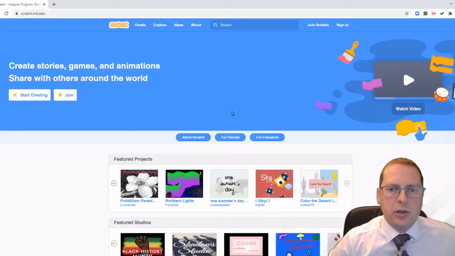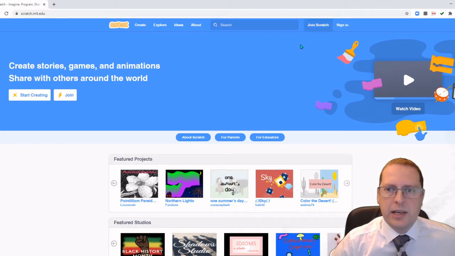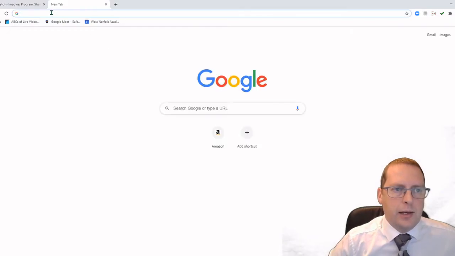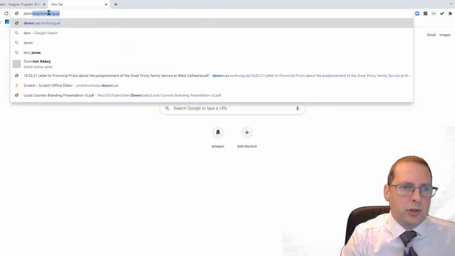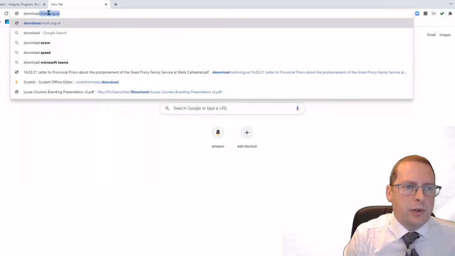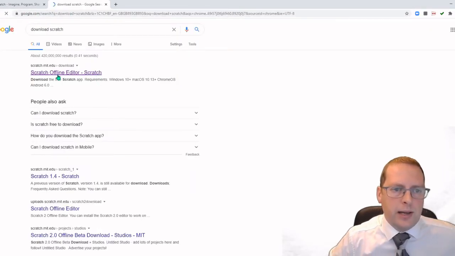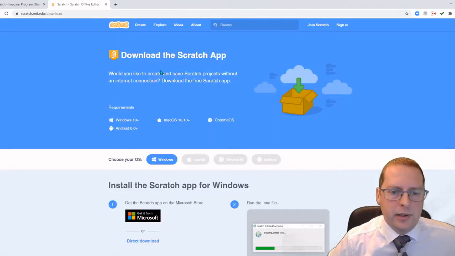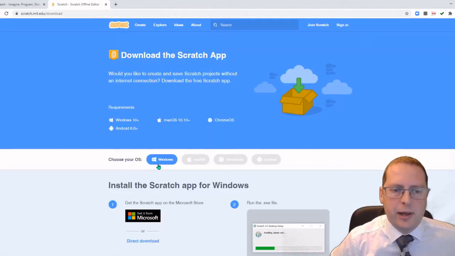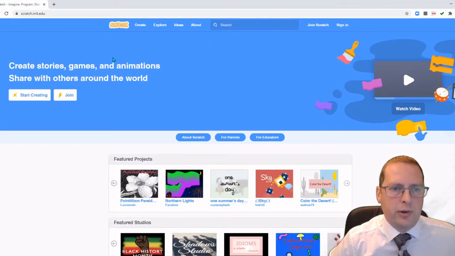Now we can use Scratch on the web. We don't have to download the game, but if we did want to download Scratch, we can. And again, if you go to Google and just put in download Scratch, you do have the offline editor that you can download for your different devices here. But you don't need to. It's just if you wish to download Scratch and install it on your own machine. I'm quite happy with the normal version of Scratch on the web.